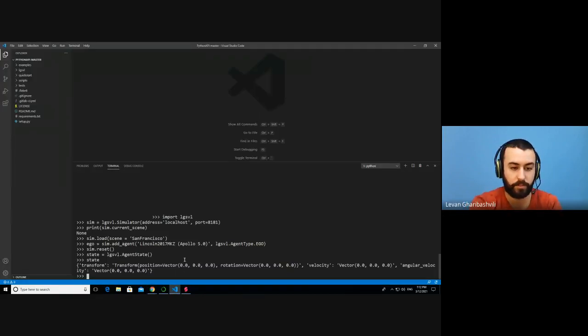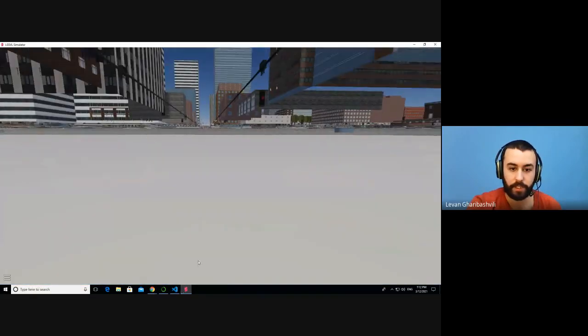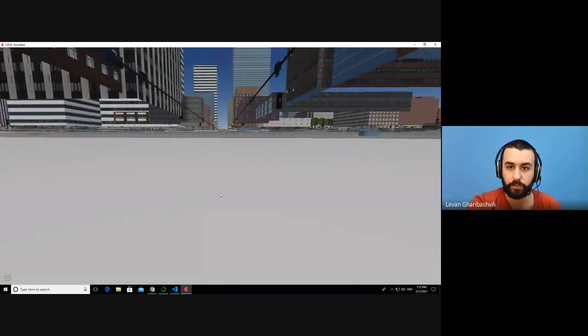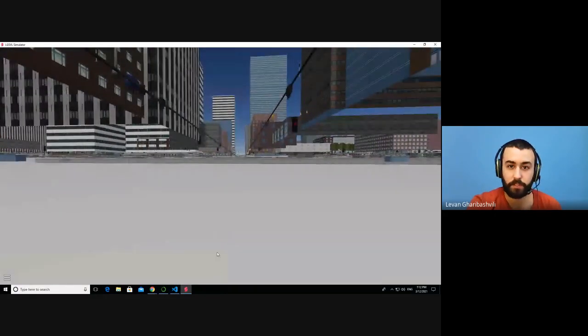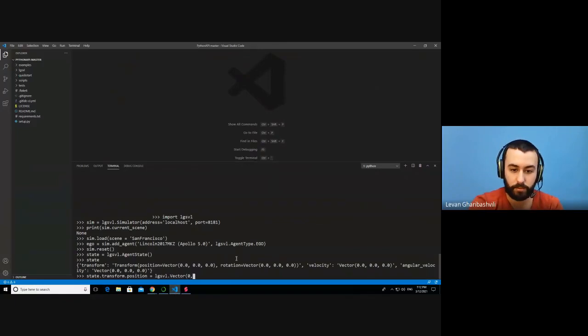For example, we can use state. Now state contains transform. So state transform position. And we need to set it to some different position. And for that, we need to create a vector, LGSVL vector, and specify the three numbers. So I think in our case, the X and Z positions were okay. It was on the road. We just had the wrong Y axis, so wrong vertical position. So we can leave these two at zero, and we can specify a different y-axis. So, for example, let's specify 15.